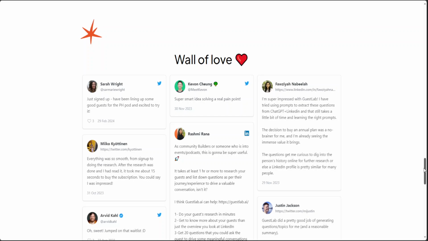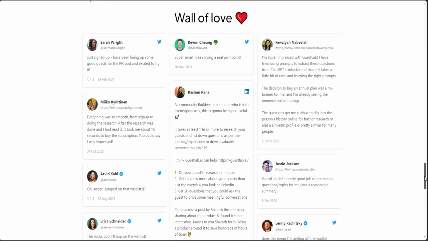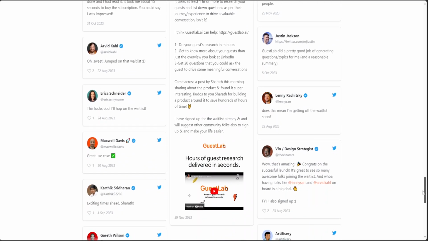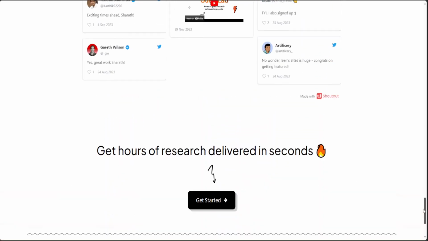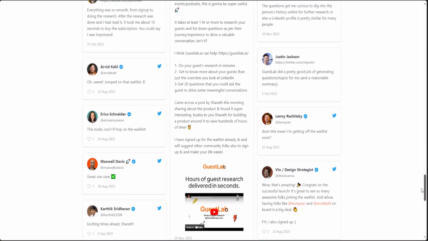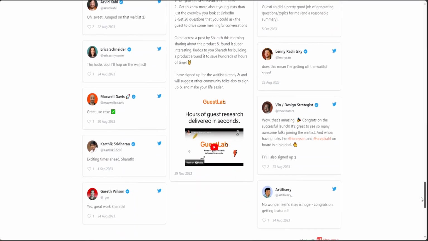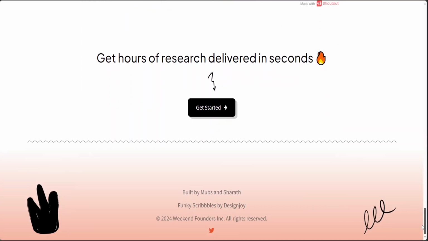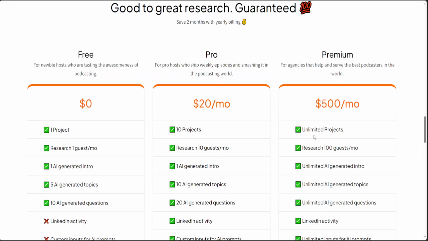So already people are loving it. They have this wall of love where a lot of people have given their testimonials. Looks like a good tool. And these look like genuine feedback, because it doesn't look like AI generated or any sort of stuff like that. It has been built by Mubs and Sharad. So good stuff, guys. Now, the pricing is quite nice.